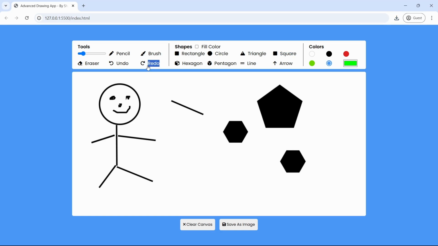And there you have it. We have created a powerful drawing app with adjustable color and brush size, undo and redo capabilities, and even a save feature. This project is a great demonstration of what's possible with HTML5, Canvas, and JavaScript.